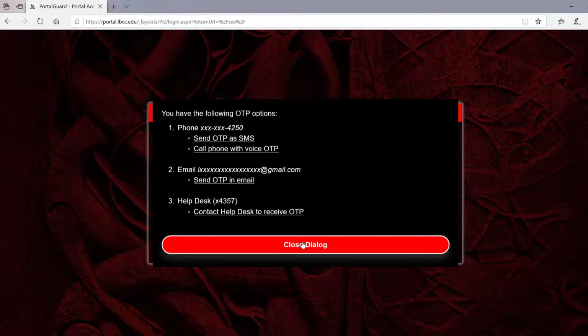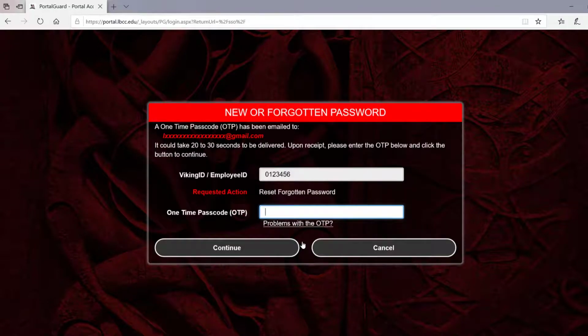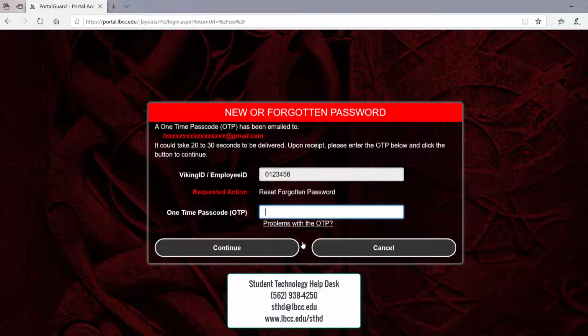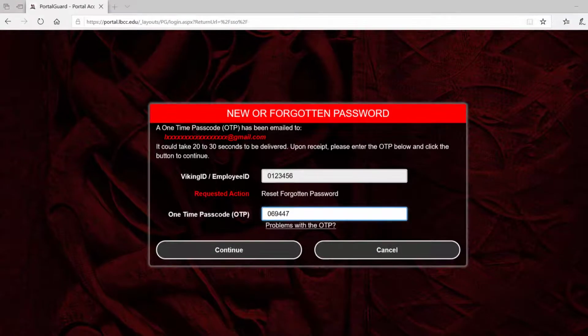If you're having any kind of problems accessing your OTP in both available options, you're also welcome to call our Student Technology Help Desk team. And upon working with you and checking your identity, we will be happy to provide you with your OTP so that we could get you into Viking Portal.